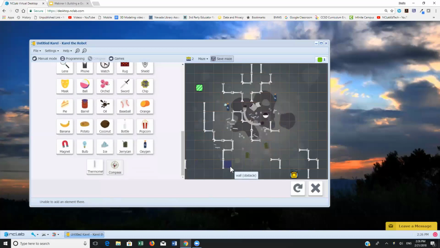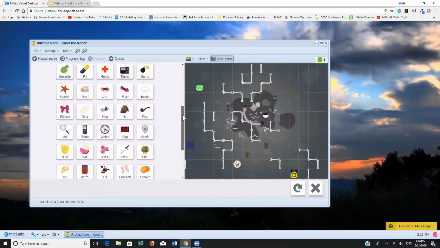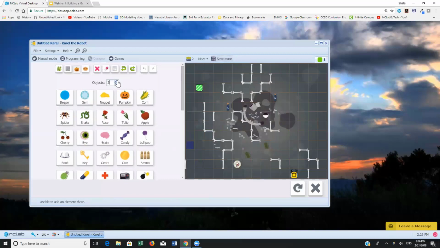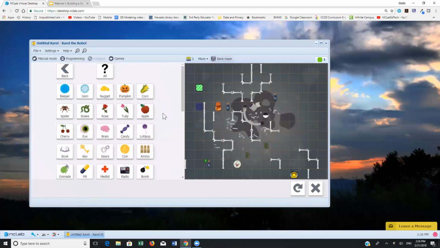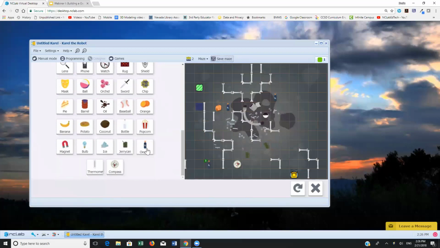Oh, compass doesn't like me today. And again, I can put more than one object in a square by selecting this. So if I decide, I've got 3 oxygen tanks there. And then if I want to put things in a container, maybe I am going to collect these all into my bag. So I'll put a bag here, and it might be that all I want to put in the bag are the oxygen bottles. So I'll select that.